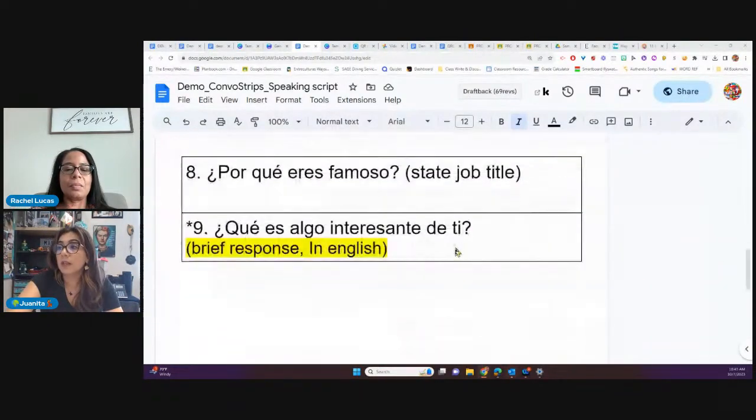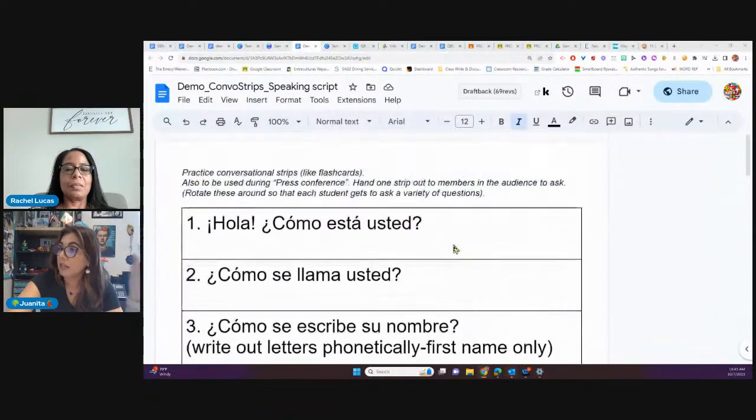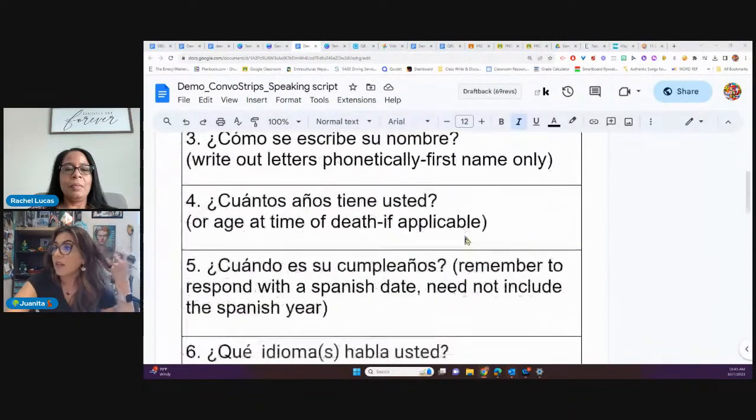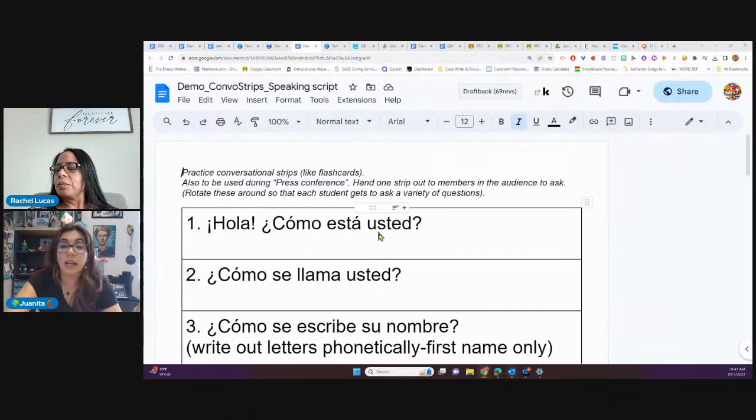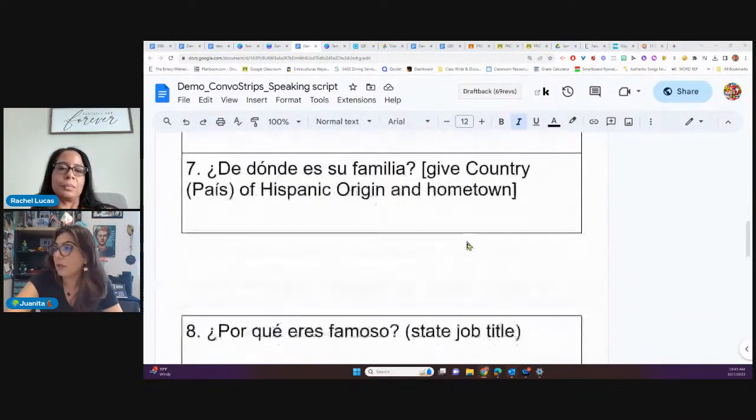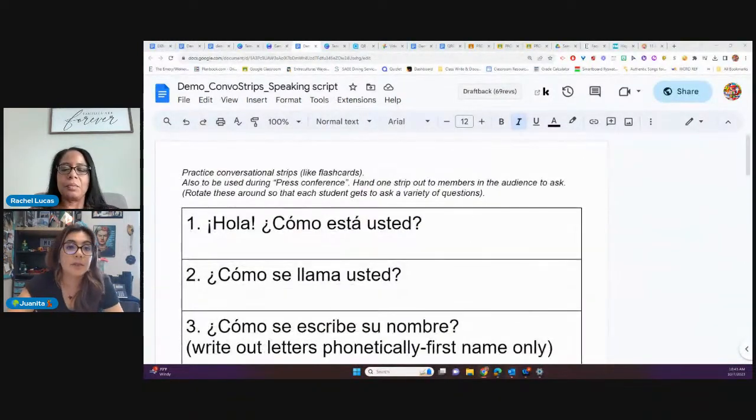So this is just the questions. I have them for you already ready to go. You can tweak them if you would like to. If you're like, I don't want them to use usted yet, you can tweak it. Okay, so that's all editable. So that's the piece that I've added there.